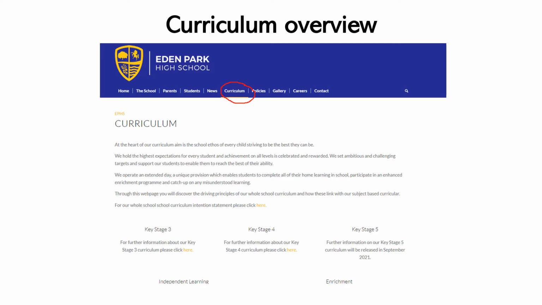You'll also find information about specifics that relates to Key Stage 3, and a bit further down the page you'll find information regarding independent learning and enrichment as well. So please do take a moment, if you haven't done so yet, to familiarise yourself with that web page, because it does go through a lot of key information relating to how we approach our curriculum as a whole school.